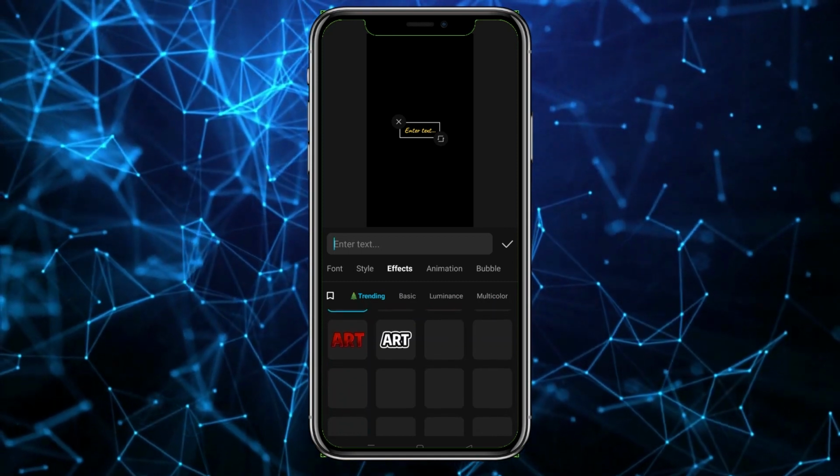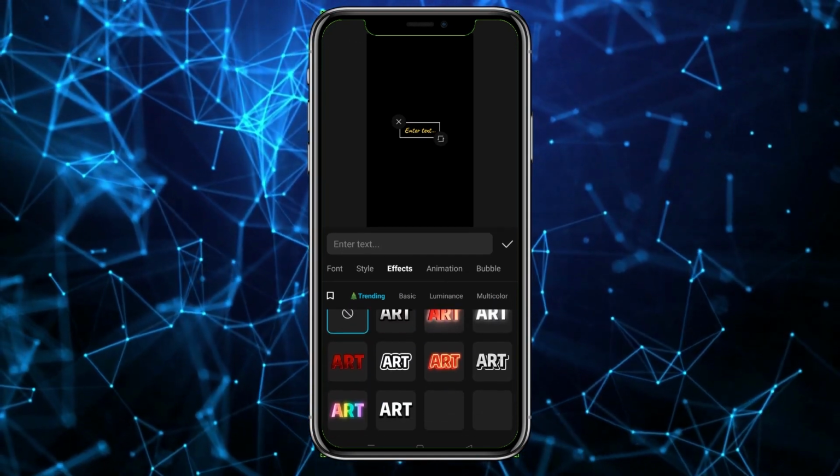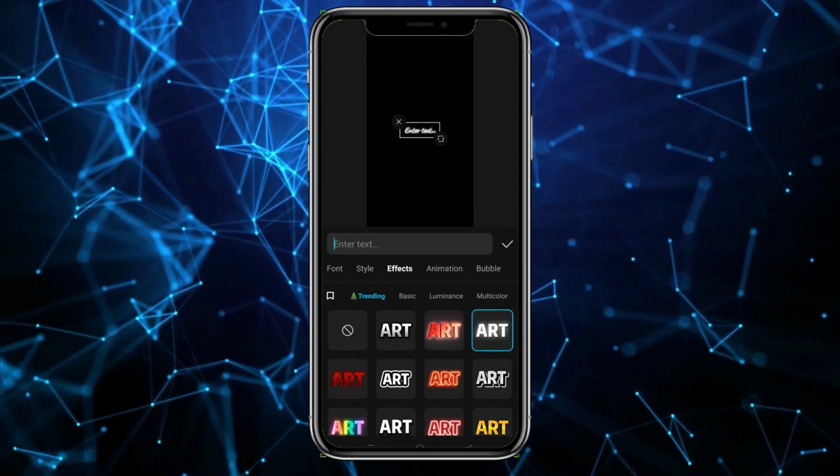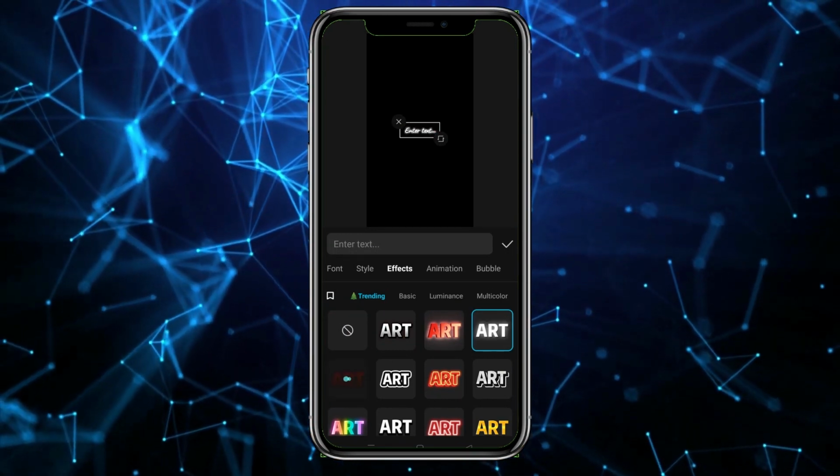After the style, you have the effect. If you want to use any effect, you can also do that. For example, I'm going to use this effect. Click on this or this effect. You can also do that, or this effect. I'm going to use this effect.